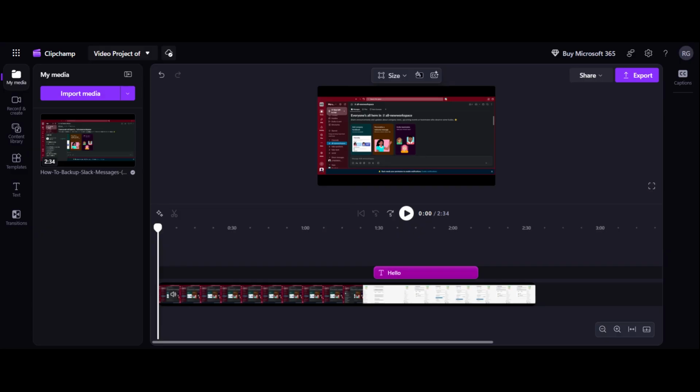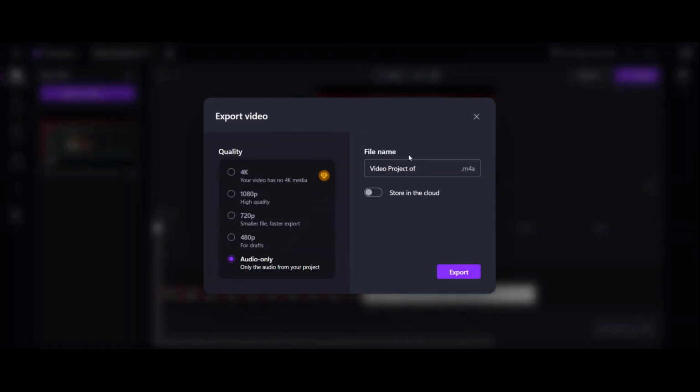Once your project is fully loaded, quickly review your timeline to confirm everything looks good, including text, transitions, overlays, and audio. Next, look toward the top right corner of the screen and click on the Export button. This is where Clipchamp gives you different quality options for your final video file.